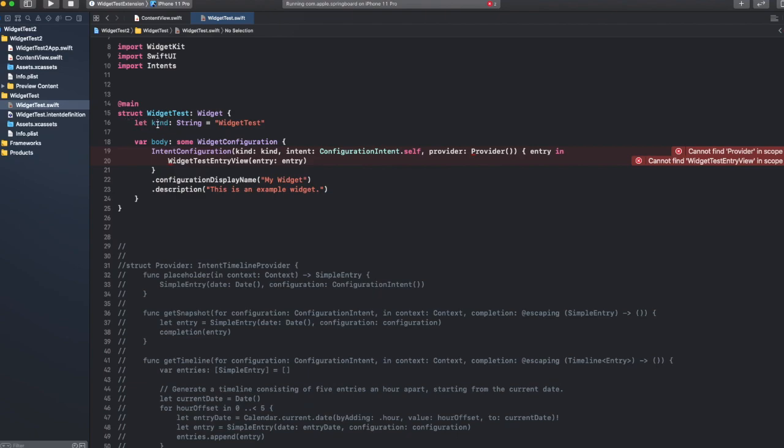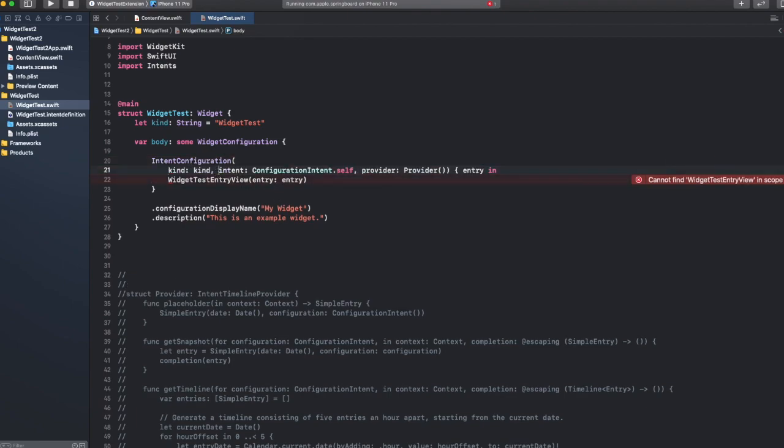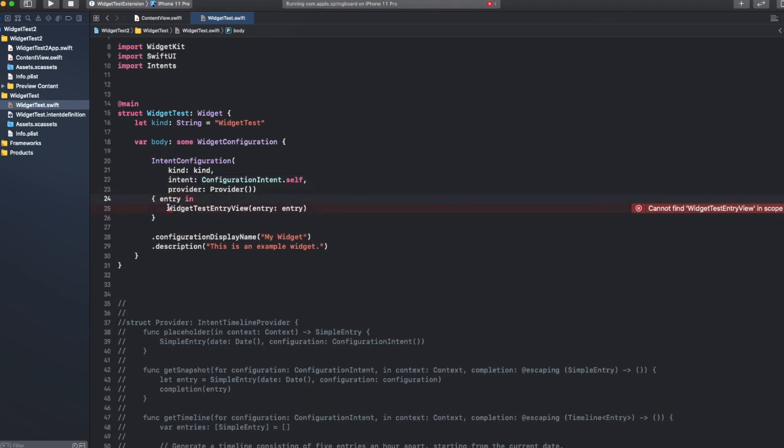So we have a struct with a constant of kind, and all it is is a simple string. So that's fairly straightforward to understand. Then within the body of the struct, we have something that is a widget configuration. And within that, we have something called intent configuration, which I'm not super familiar with, but the intent configuration has 1, 2, 3 pieces to it, 4 if we want to count this trailing closure.